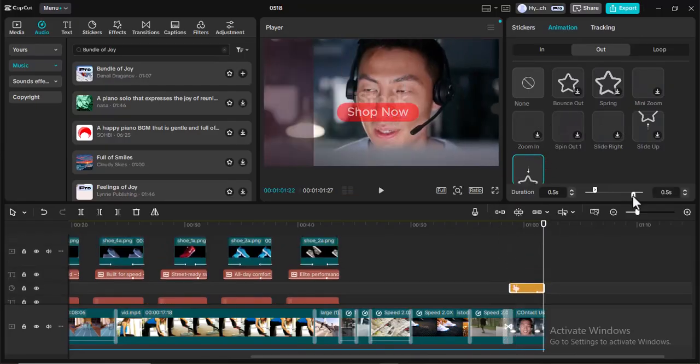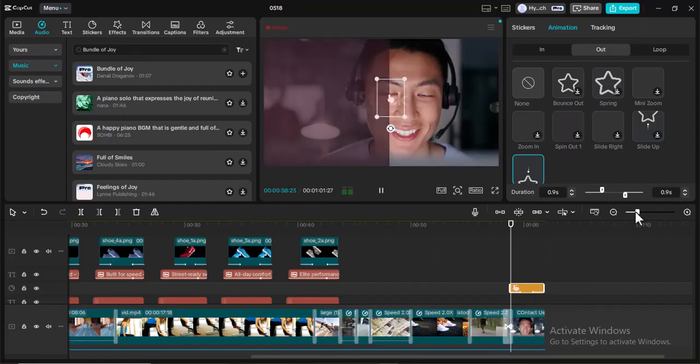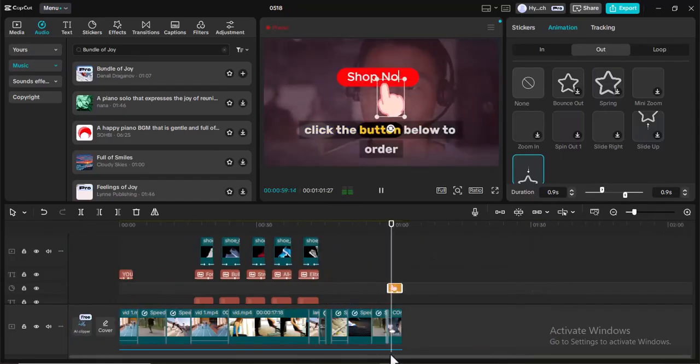Okay, let me increase this. Increase this as well. Alright, so let me reduce this down for that. Click the I button. I think we have everything set now.